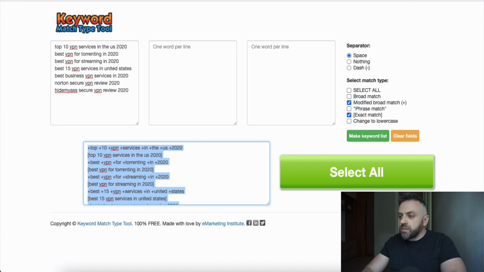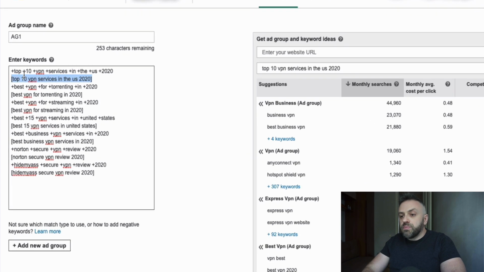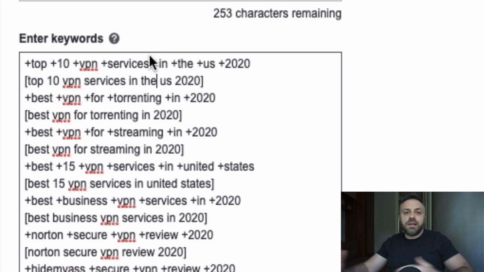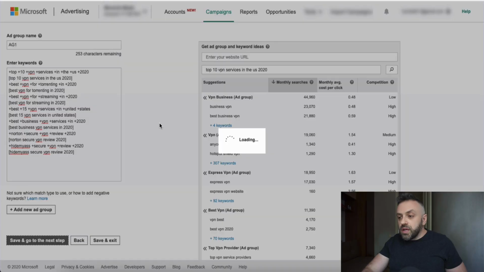Exact match is exactly what it says. If somebody types this search phrase, top 10 VPN services in the US 2020, our ad is going to show. Obviously, the number of searches for this exact match is going to be less than the modified broad match, and that's absolutely fine, because we want to capture both. This is a lot more usable for us, but we also want to cast a wide enough net to capture some of the other searches as well, because if we only do exact match, the volume is going to be fairly low. Next thing you want to do is save and go to the next step.